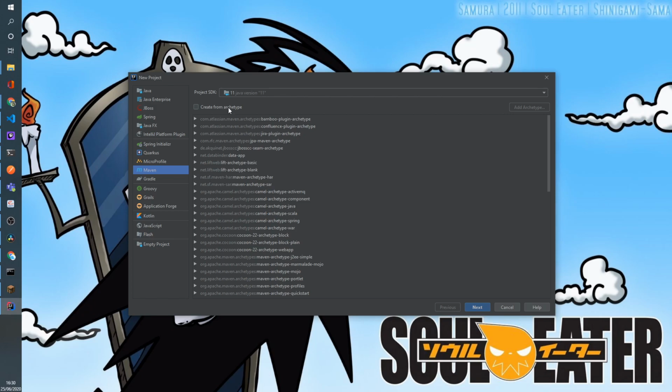Now, the first thing I want to draw your attention to is this create from archetype. Now, archetypes in Maven are a kind of project template. What templates bring to the table are default configurations, default dependencies, and some default code that will be added to your project.